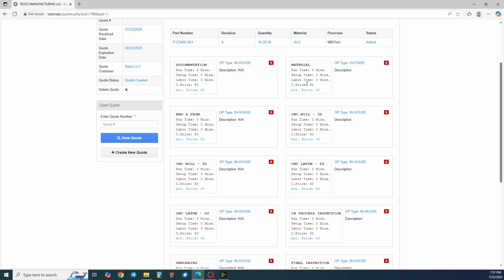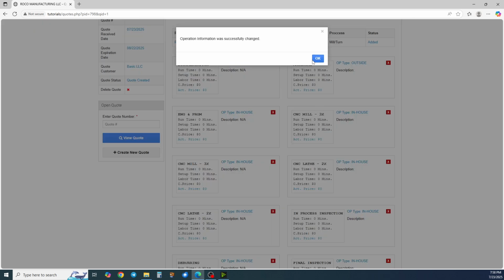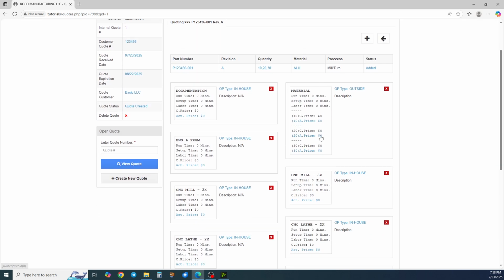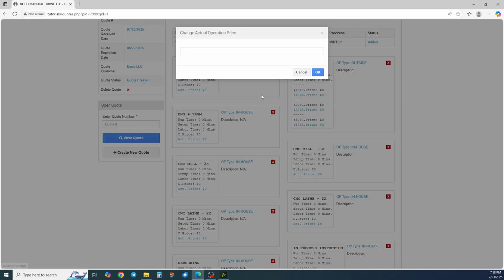Now let's start with material. So the way I do my quotes is, when you have multiple quantities, by the way, first you have to press on a tab if you're modifying it right here, and click Save Changes for it to update to multiple quantities. Now that it's updated to multiple quantities, you can put individual prices for material. So let's say 10 pieces is going to cost 500.